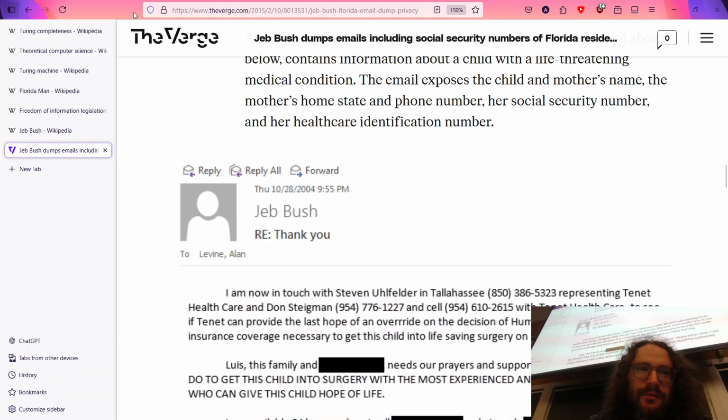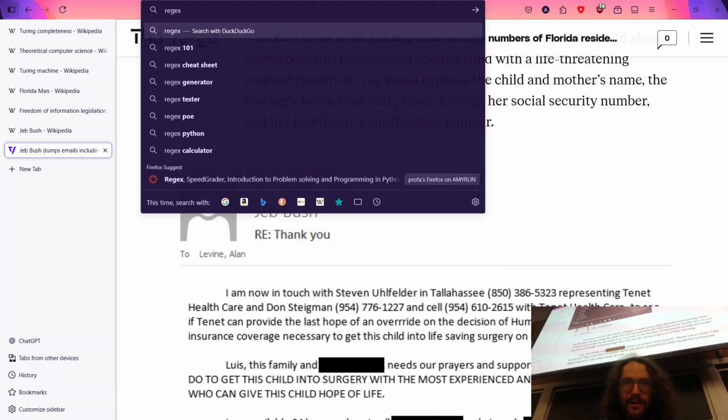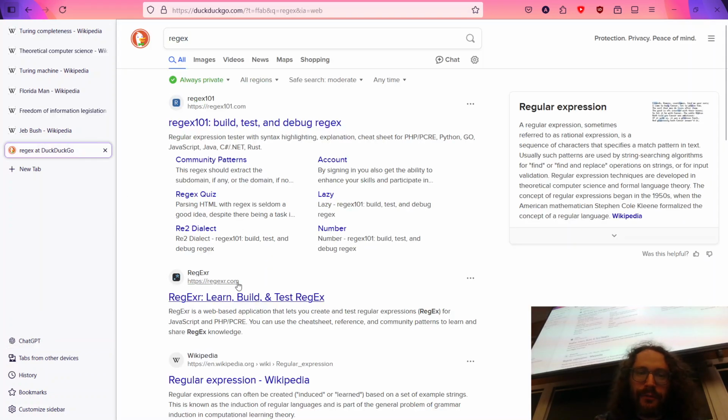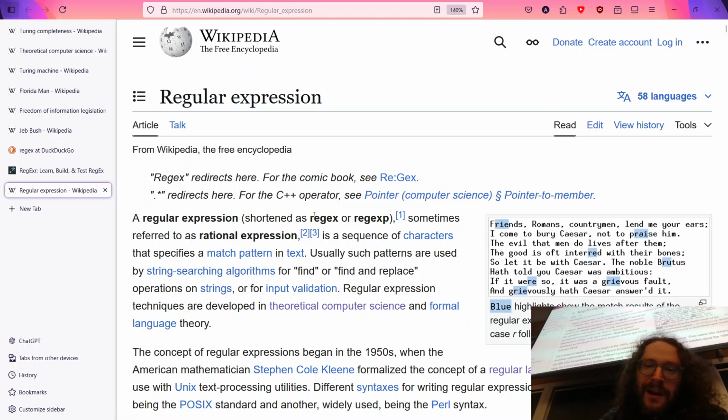So let's go and get into the actual meat of our lecture. There's these tools we have called Regex. We're going to use a website called Regexer at first before we integrate it with Python. But let's look at the Wikipedia page. A regular expression, shortened as Regex or Regex. I've never seen the latter except on this page. But sometimes it's called Regex or Regex. Honestly, I don't know. Everybody will understand what you're talking about. But the idea here is we use a sequence of characters to match text.